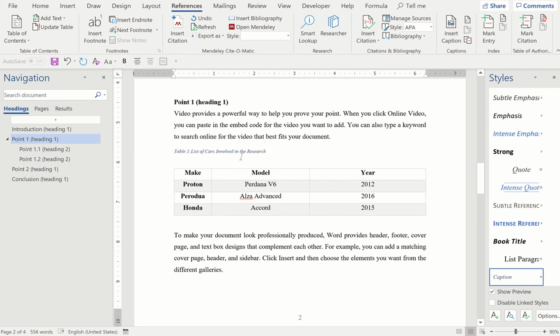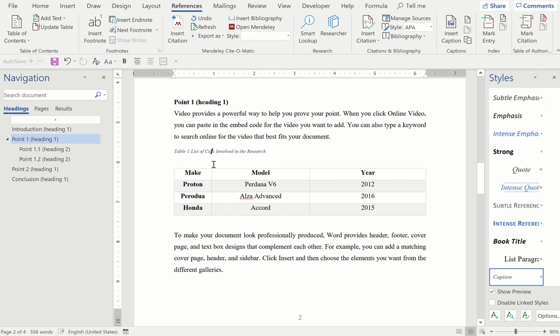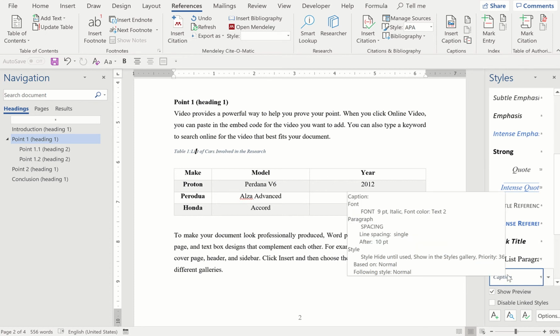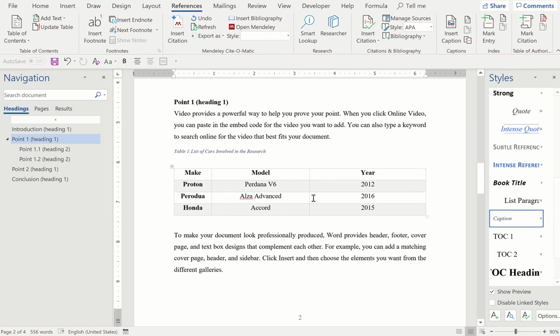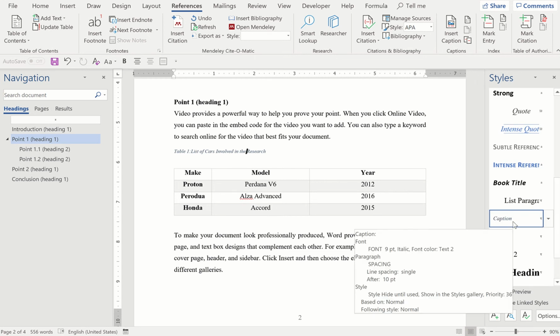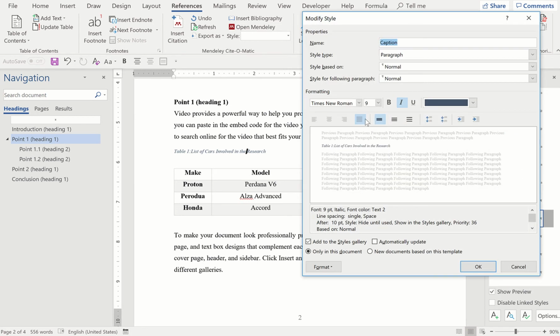So by default, a table using this default style is like this, on top of the table, and maybe it has a space here. Okay, and then italic. And the color is not black. So you click on this table caption, and it all goes to Caption here, automatically in Styles. Okay, so you know that this is using Caption. So you right click on Caption, Modify.